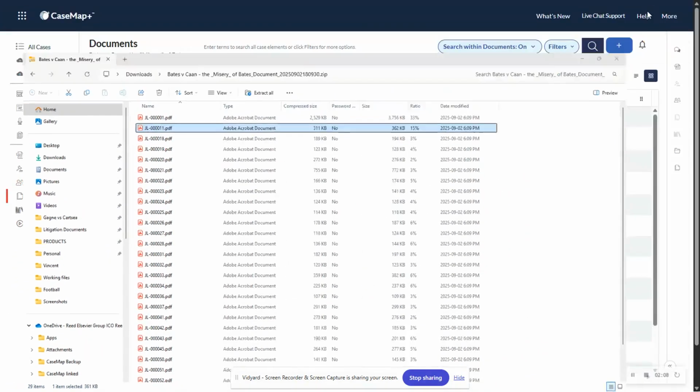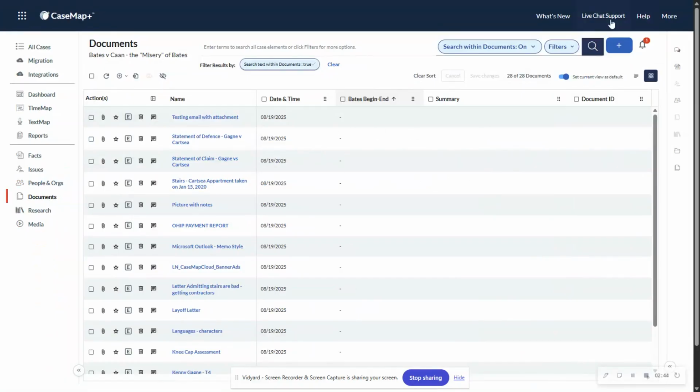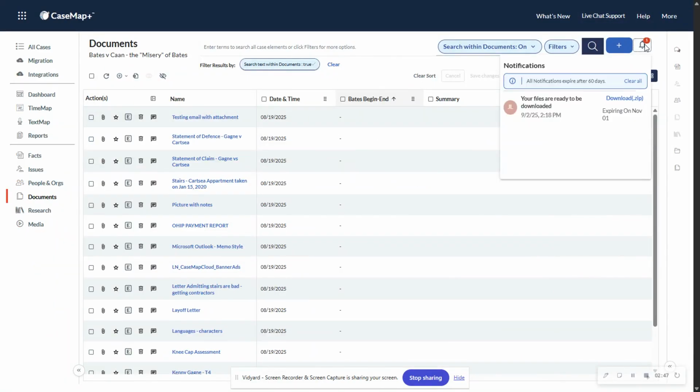And I wanted to show you that. Now, if I go back, now you can see the little bell. So when I click on the little bell, I would have the option to download that as a zip file. It will expire, but it's usually 30 or so days out in advance that this stays there.